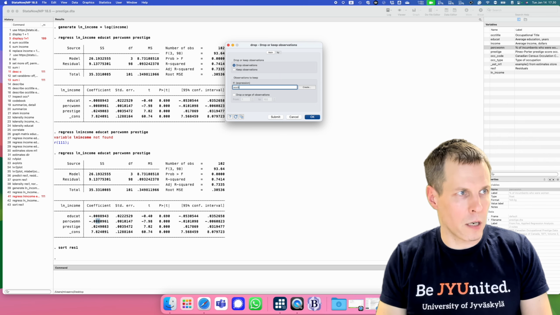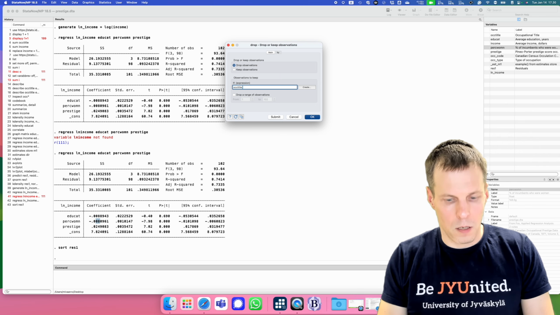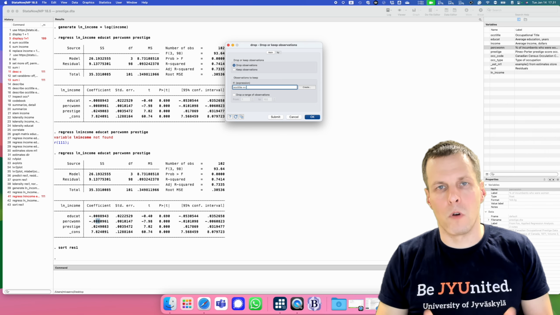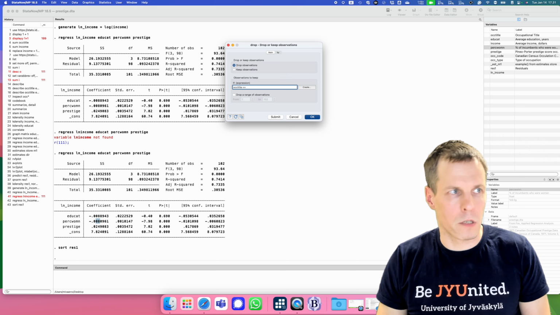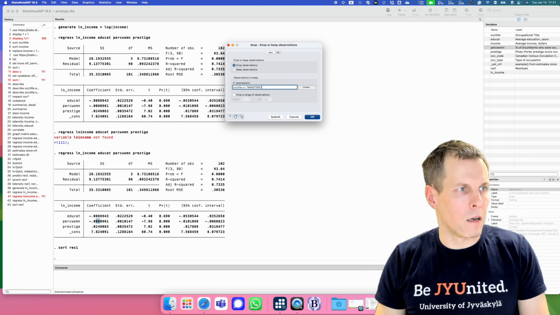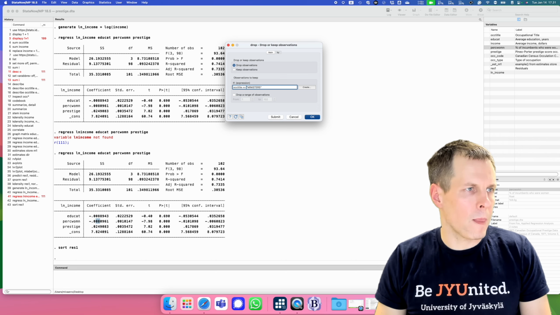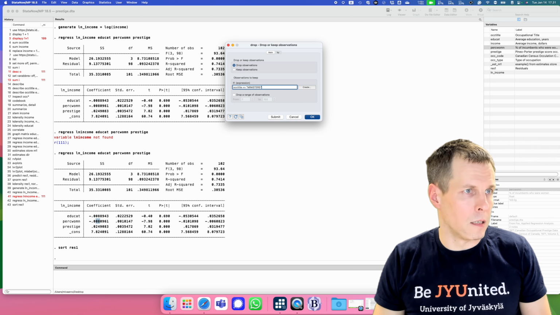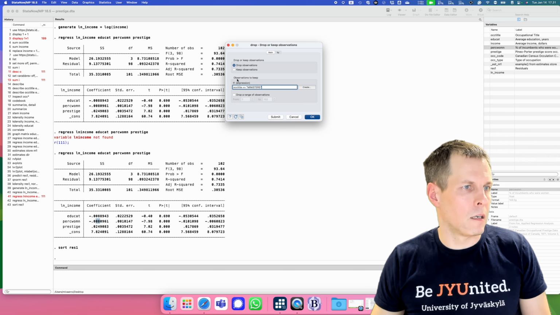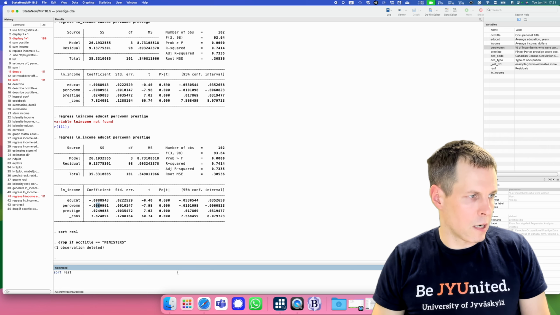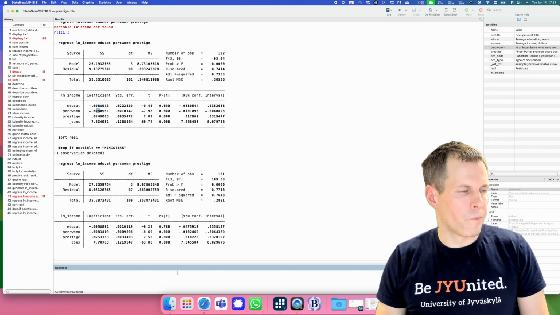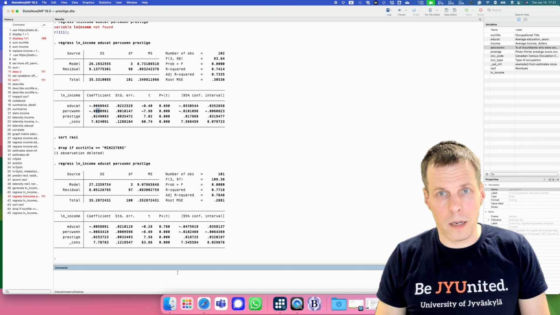So occ title equals, so equals is two equal signs. One equal sign is assignment, two equal signs is comparison. And then because it is a string, it must be in double quotes. And then I'm going to drop it, and then I can rerun the regression analysis and see what the results are. Like so. And then I will store the estimates.